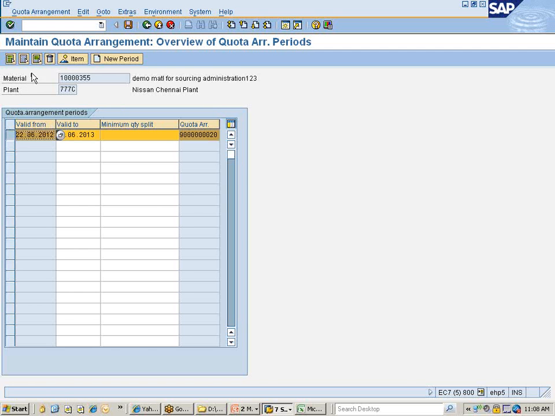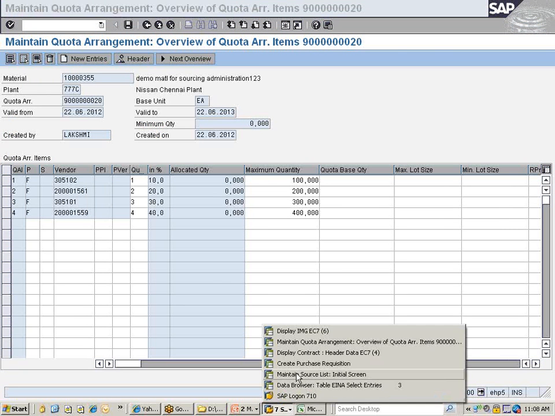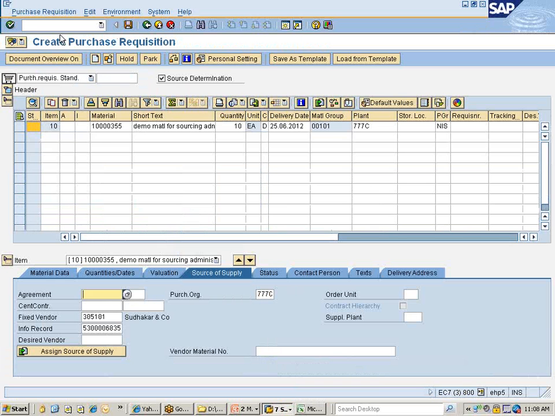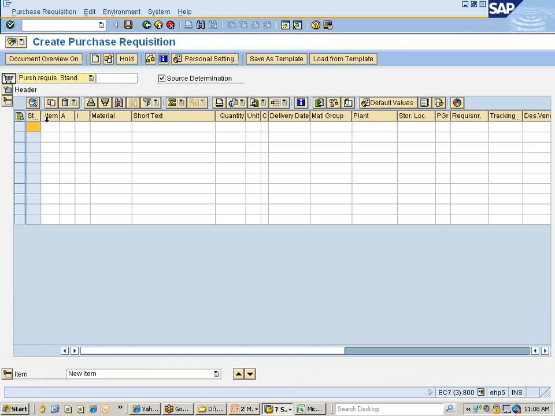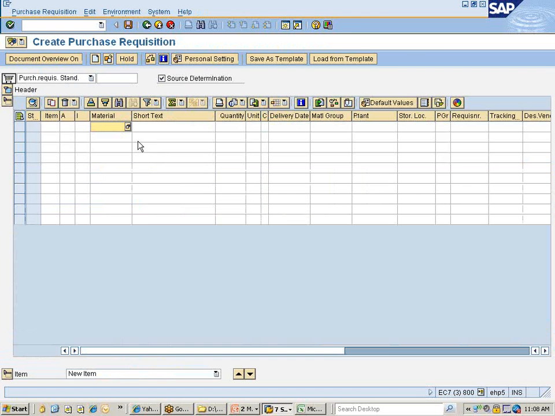Now the quota arrangement, here it is. Okay, so here is the quota arrangement. Let me just go and create purchase requisition now. /n ME51N. So this material, if you just go and try to procure it, okay, 777C.